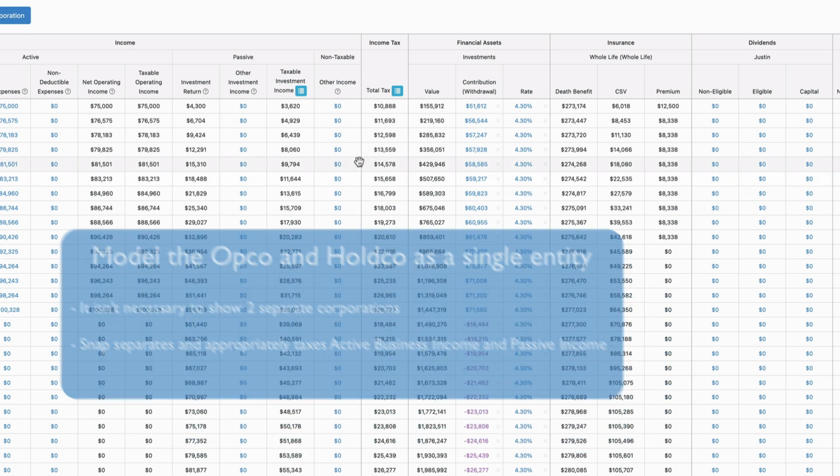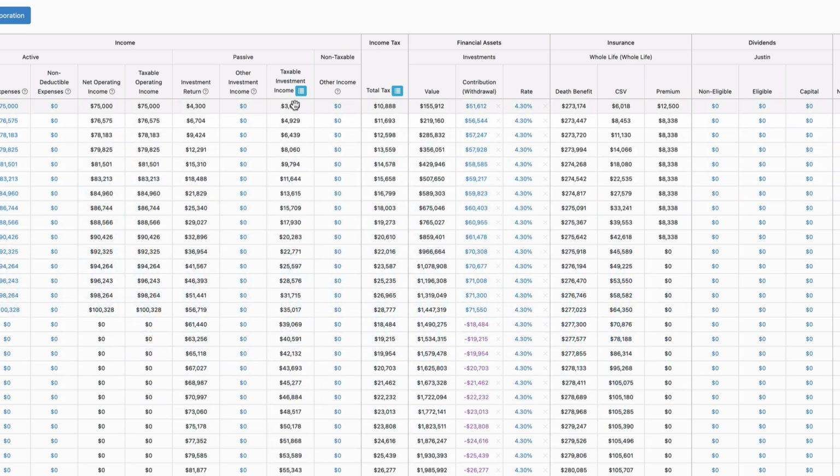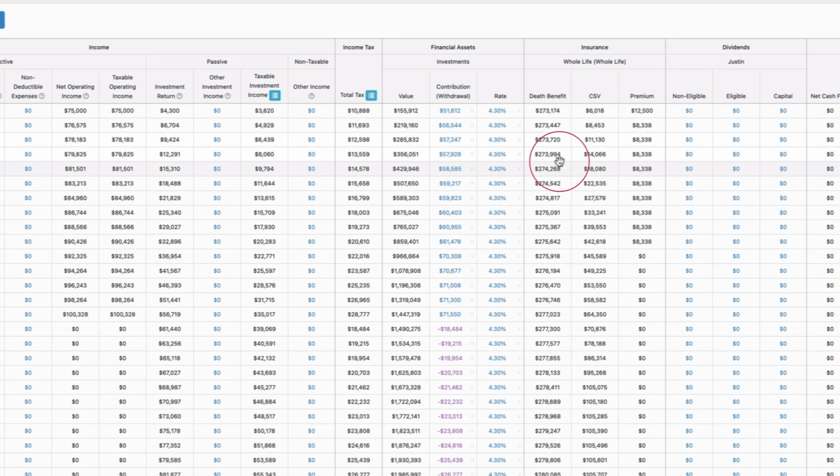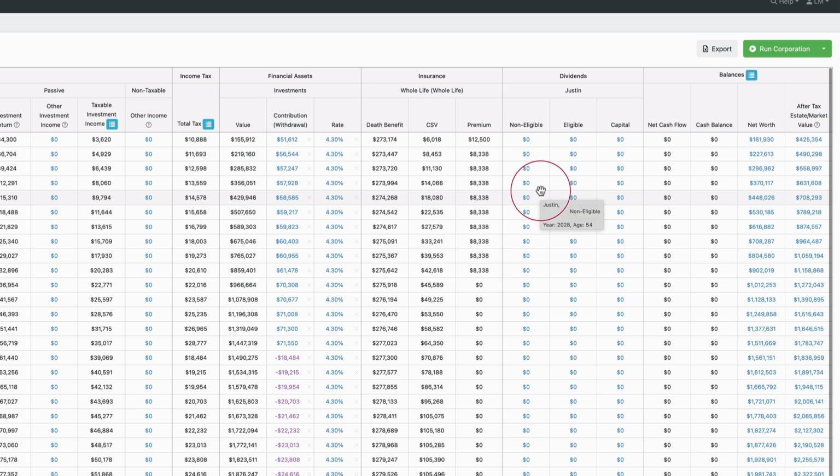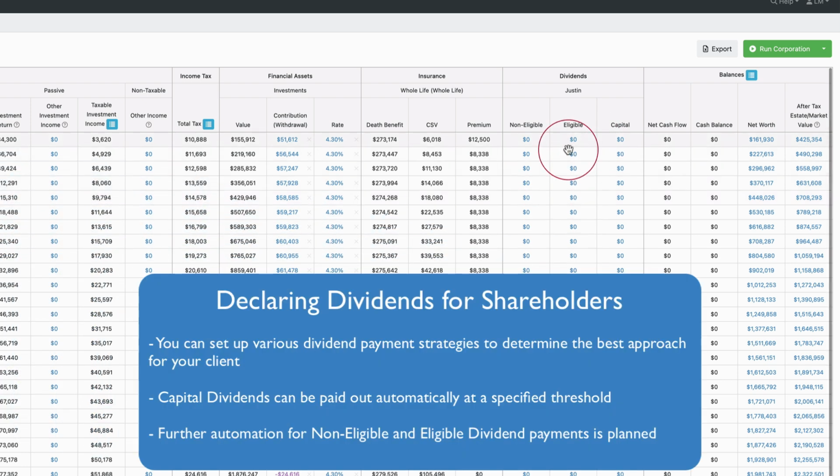So here we have the taxable investment income that's coming in based on the investments, the total taxes, and now instead of withdrawals happening from the investment account, we actually have surplus cash that is being saved into the HoldCo here. We have the insurance information, and then we have the dividend columns. So we can pay out dividends to Justin using these columns.